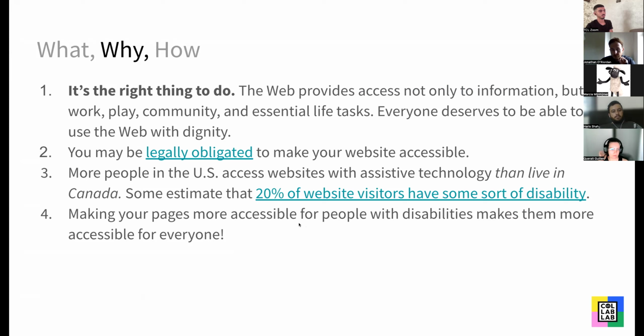Making your pages more accessible for people with disabilities makes them more accessible for everyone. If it's accessible for blind people, or people who have lost their arms or anything like that, and they can access your website and the information on it, normal people will have it even easier.